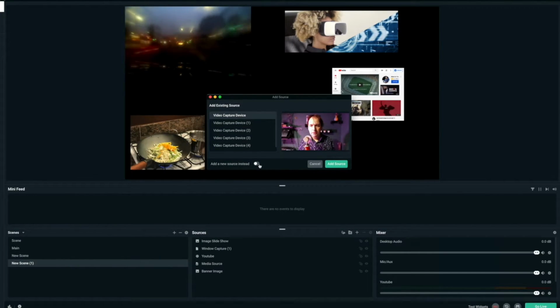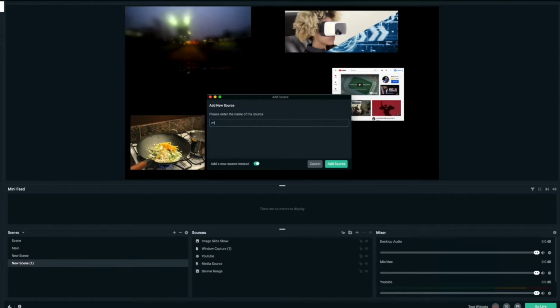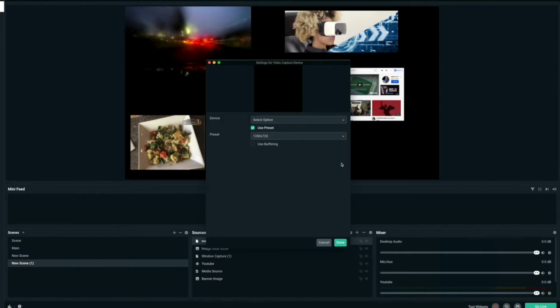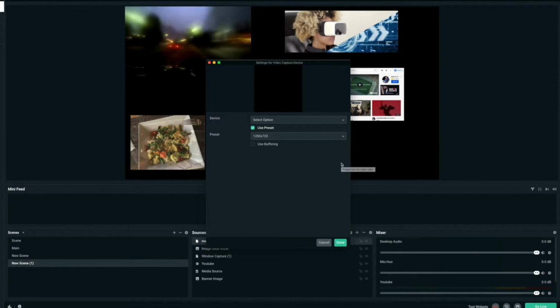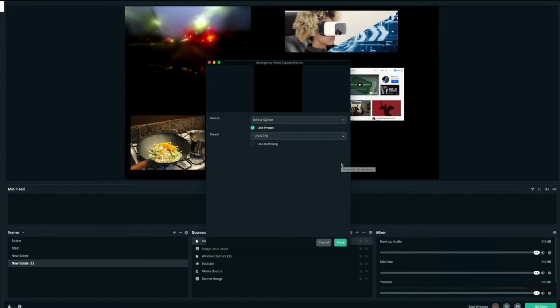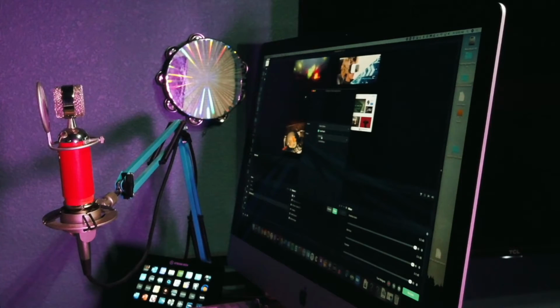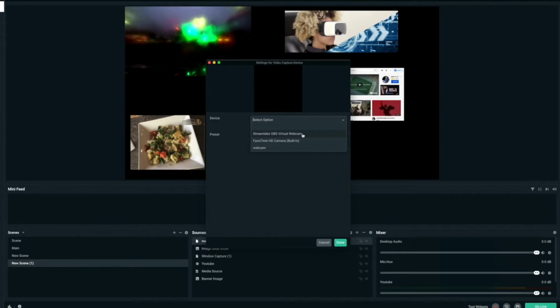And at this point I'll choose new source. So we'll call this main cam. Add the source, and then it's going to ask me anything that's plugged in. If I have webcams plugged in, if I have a capture card plugged in, as long as it's plugged into my USB on my computer, it will detect all those possible video capture sources. So I can choose the custom size. I can then click on what I want to use here.